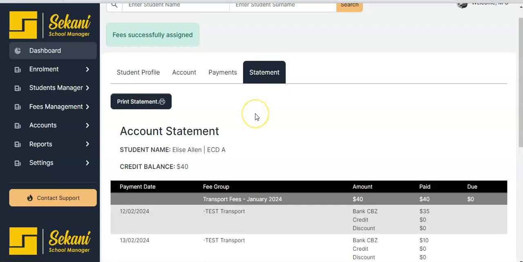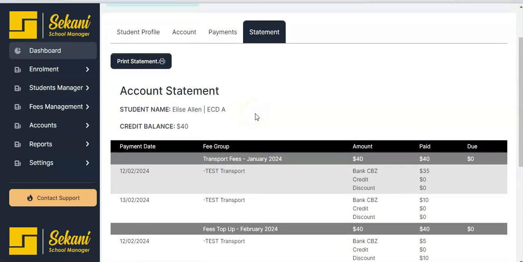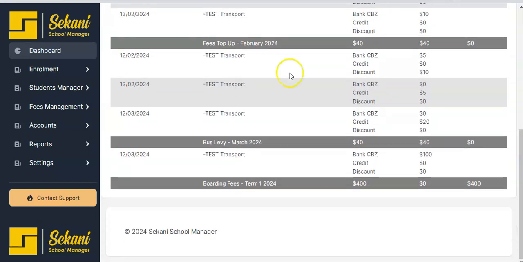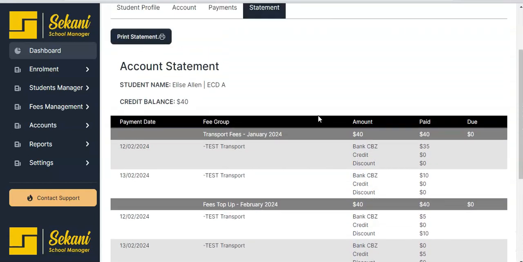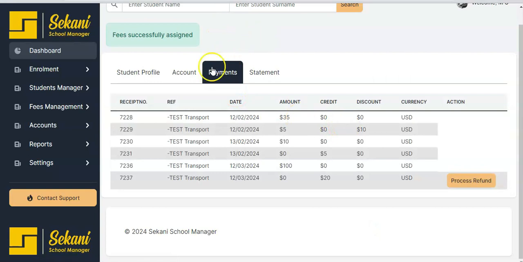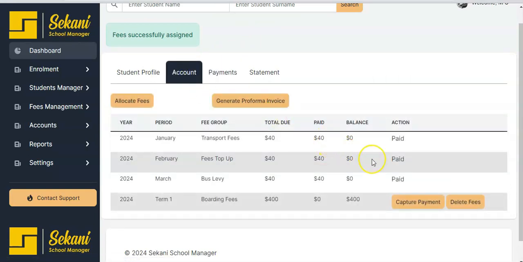The statement tab displays the student statement, which shows all the fees that have been assigned to that student and all the payments that have been made by that student. It also shows a credit balance for that student. This credit balance is an excess fees payment. If you capture an excess payment on a certain fees type, the remainder of the change is saved as a fees balance.